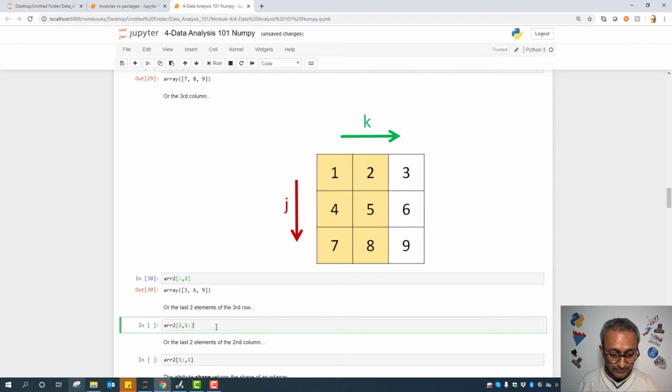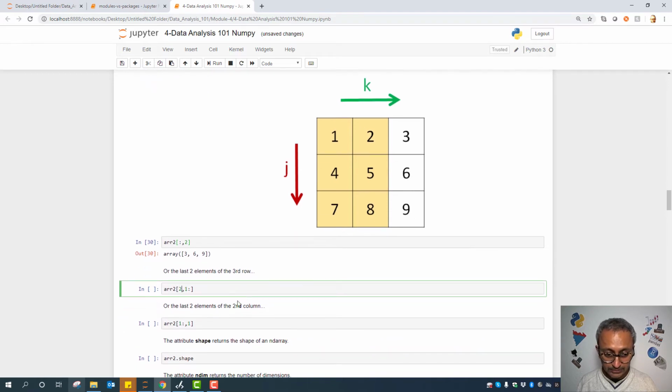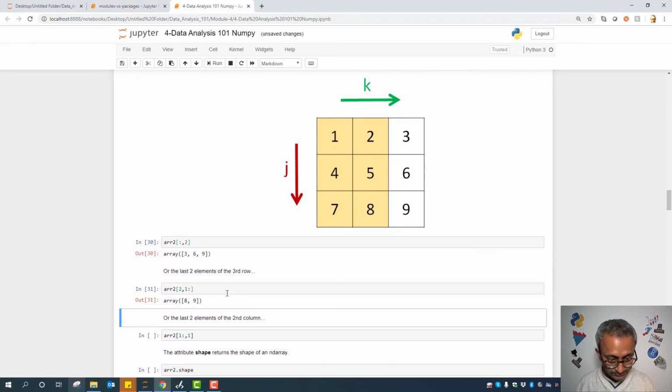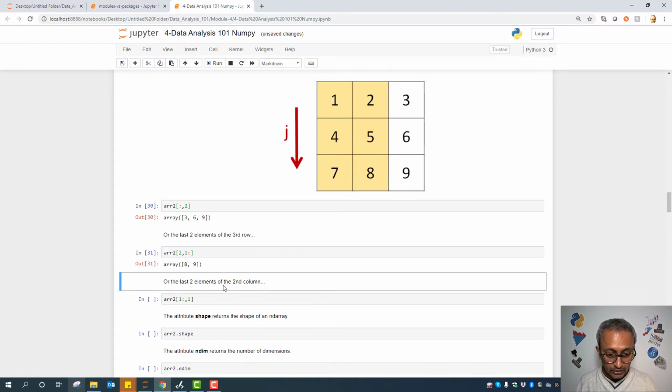This is the third row, and this is the last two elements. So basically you can do this, which is 0, 1, 2, the third row, and then from element 1 in the column indices, 0, 1, 2, so 1 onwards, because you want these two elements, 8 and 9. Or the last two elements of the second column. The second column is this, and the last two elements would be 5 and 8.